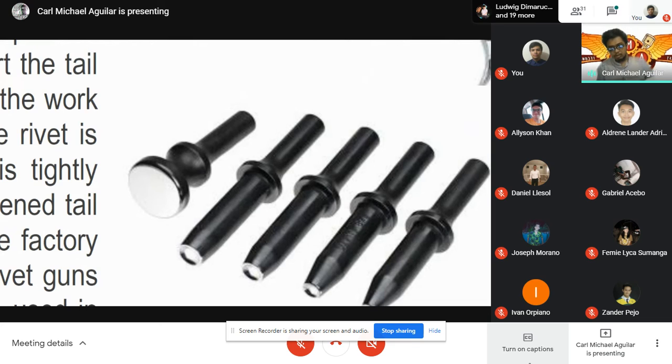Pwede mo bang gamitin yung rivet set ni countersunk kay universal? So pwede yon. Kaso nga lang, mafa-flat yung ulo ni universal head or yung ni round head. Pwede mo bang gamitin yung kay round head or yung kay universal head doon kay flathead or yung countersunk? Pwede rin. Kasi nga lang magkakaroon ng marking or damage doon sa mismong head ng universal ninyo.